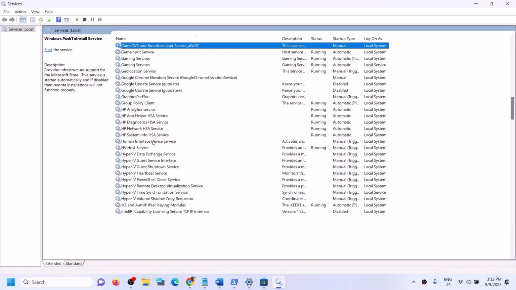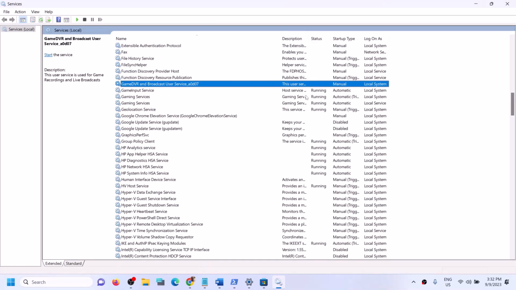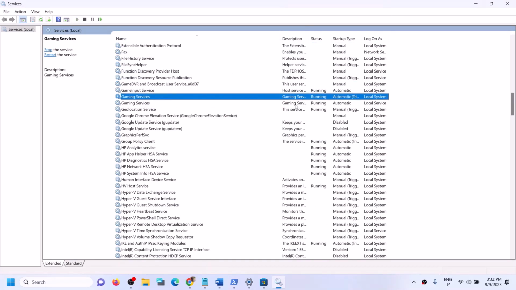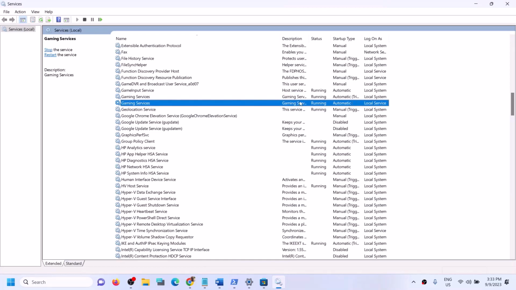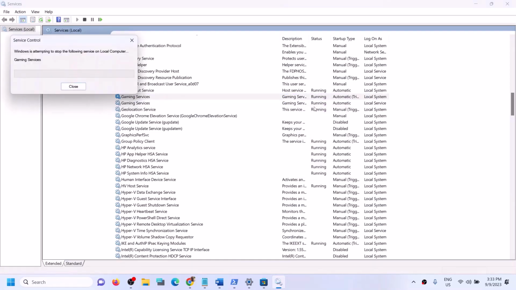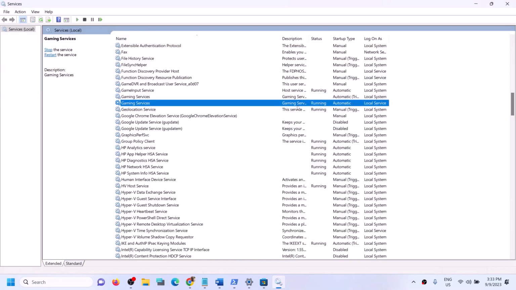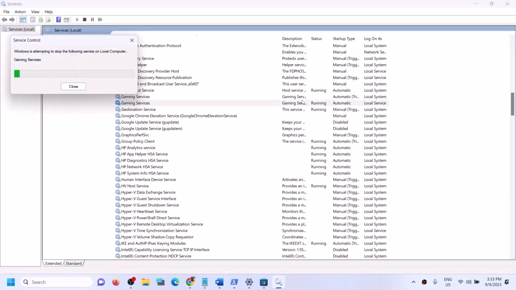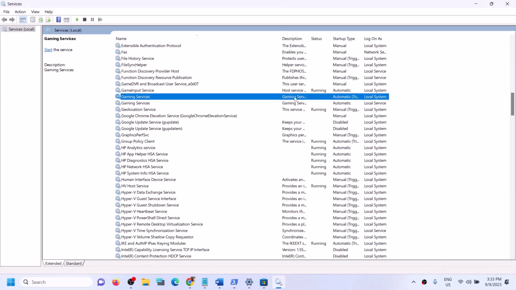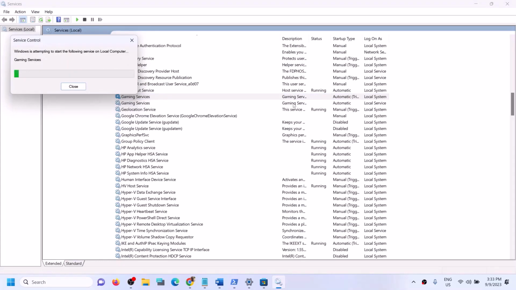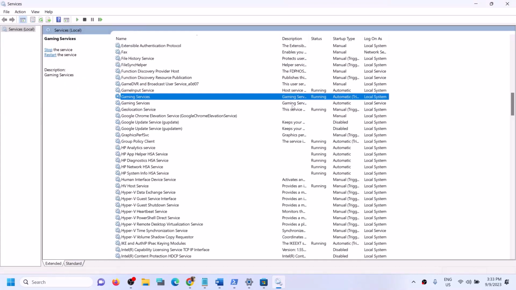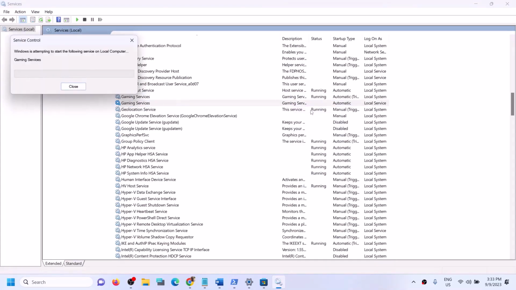Now find gaming services in the list. Make sure gaming services are running over here. If not running, you can right click and then click on start or restart. If it is already running, as in my case, then you can stop the service and then restart the service. Now restart. Right click once again, then click on start. Again, right click and then click on start.